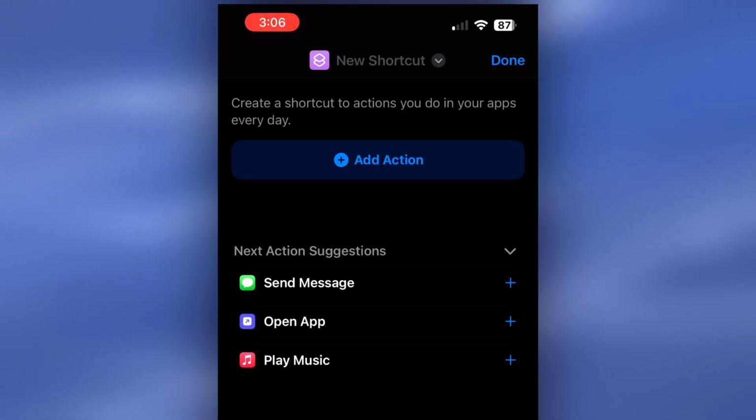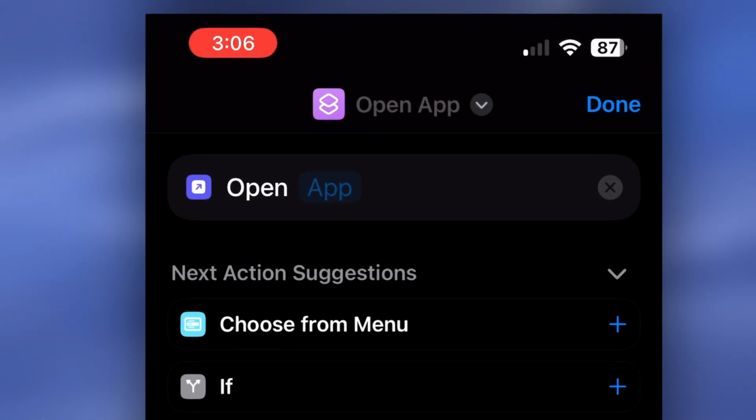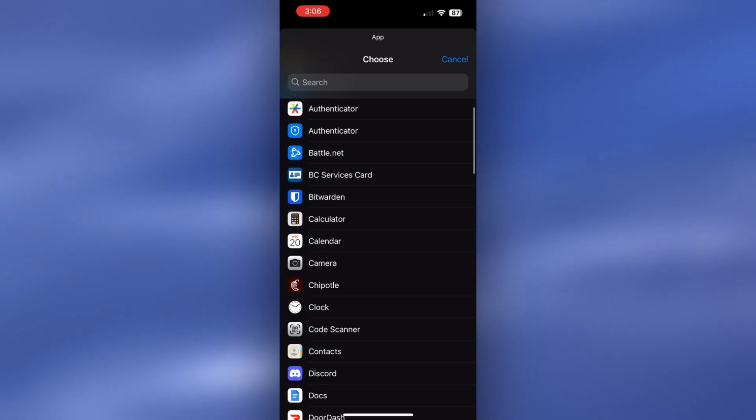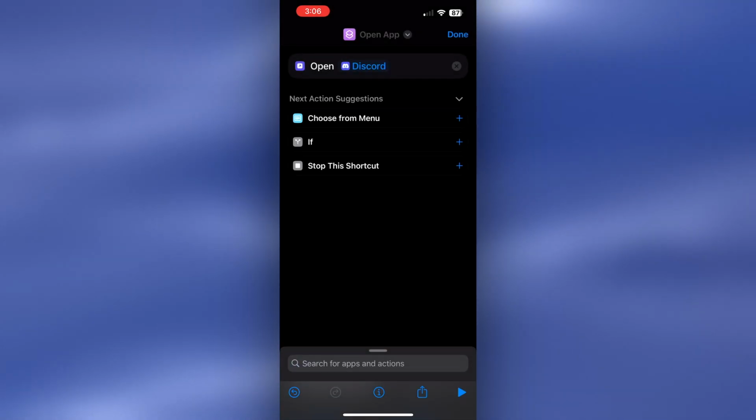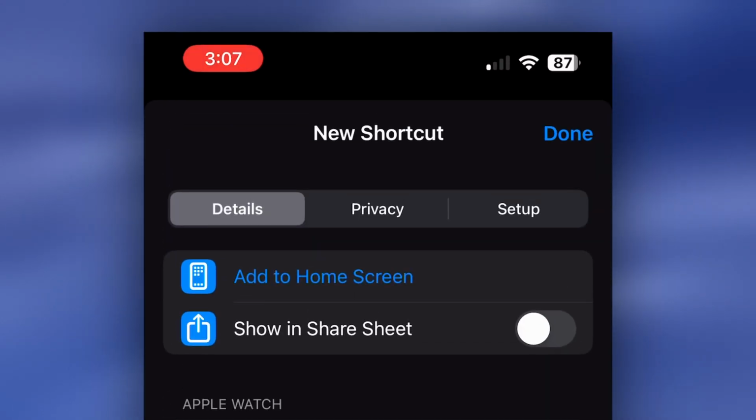Then you'll see this big menu. You need to click on Open App and it'll say Open App. Then you want to press on the word app. Then you want to look for the Discord app. I have the Discord app. And once you do that, press on the little I at the middle in the bottom. Then it'll show this menu saying Add to Home Screen.